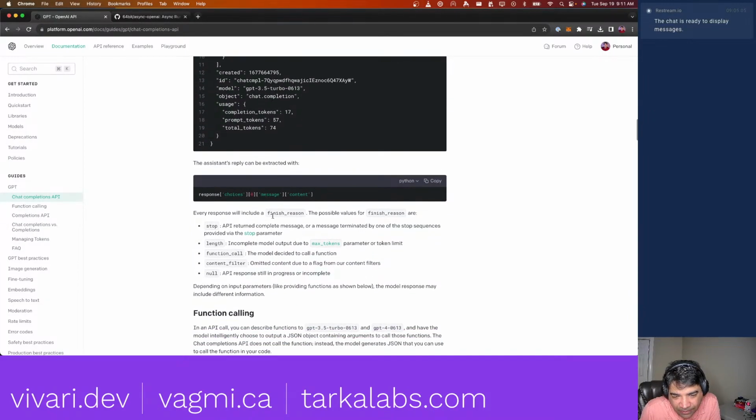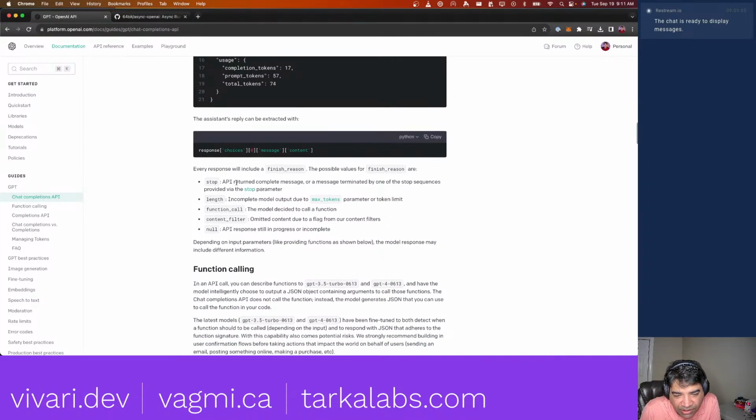So let's see how this is. So yeah, this is pretty much the stop parameter. It returns the complete. So the finish reason has the possible values. So it has stop when the API basically has completed the message, or the message is terminated by one of the stop sequences, which we can give. And then we can also, yeah, we'll have to see why we would do something like this, but we'll see. You can also give the length, which is basically if you have the max tokens and it has hit the limit, then you basically would say, hey, I have reached the limit of how much I can give.